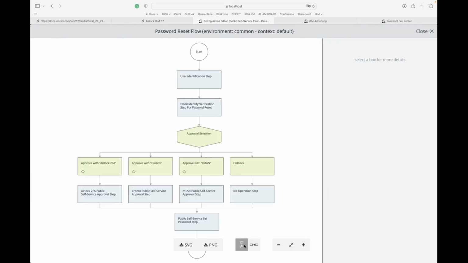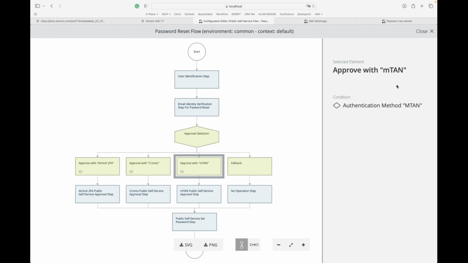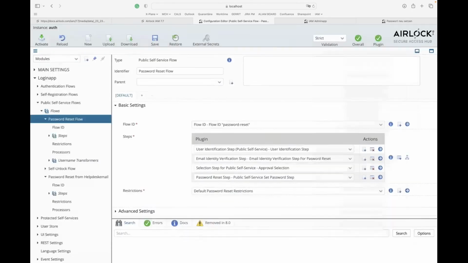You can also switch the orientation. I personally prefer this one. And you can also export the image to a vector graphic or to a portable network graphic, so you can use it in documentation or do with it whatever. When you click on an element, you will get some information here. So, for example, here you see a condition, and you see the name you gave to the condition of this selection. But let's also show you a really complex example.